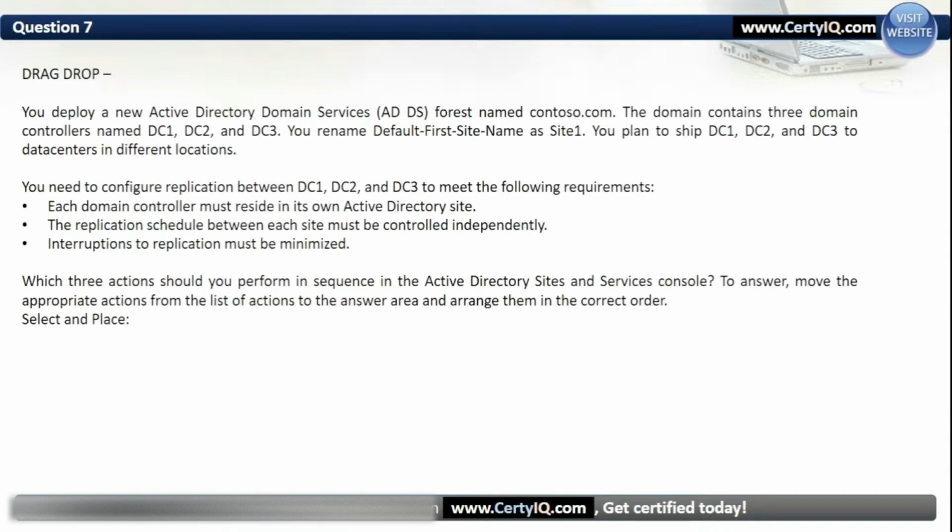Each domain controller must reside in its own Active Directory site. The replication schedule between each site must be controlled independently, and interruptions to replication must be minimized. Which 3 actions should you perform in sequence in the Active Directory Sites and Services console? To answer, move the appropriate actions from the list of actions to the answer area and arrange them in the correct order.